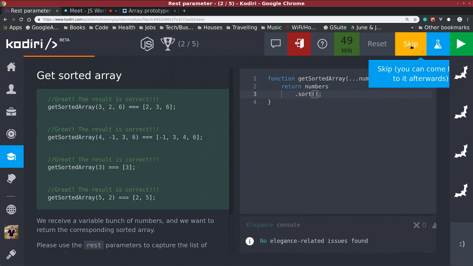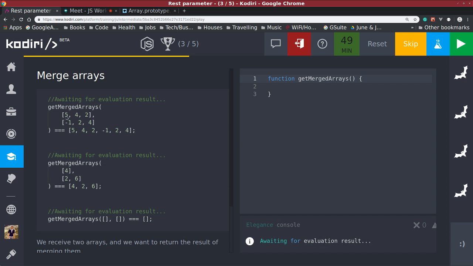Alright, moving on. Get merged arrays. Yeah, so this is another way that we could use the spread operator that we haven't covered. So we have now 2 arguments, yeah? 2 arrays. So I'm just going to call them array 1 and array 2. And then I want to merge those 2 arrays. How would I go about that?